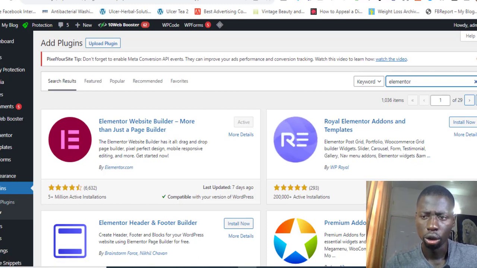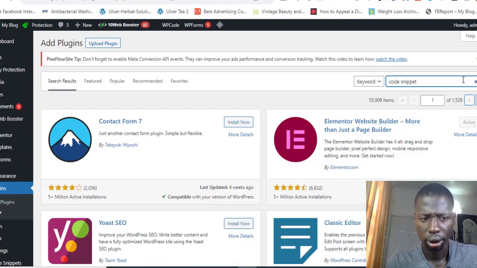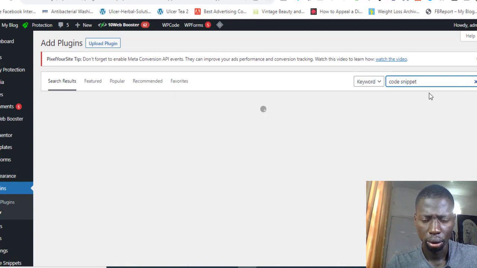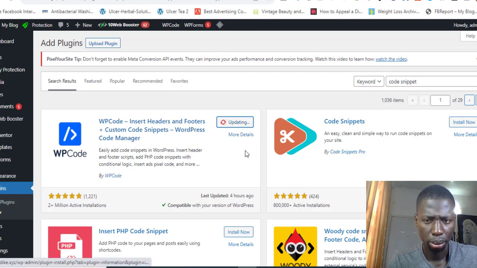And once you have that, another plugin I will advise you to also get is code snippets. Okay, code snippets. Now just wait for it to load up so that you can see it. You can see I already have this code snippets on my own website. So I'm just going to update it here because it needs to be updated.